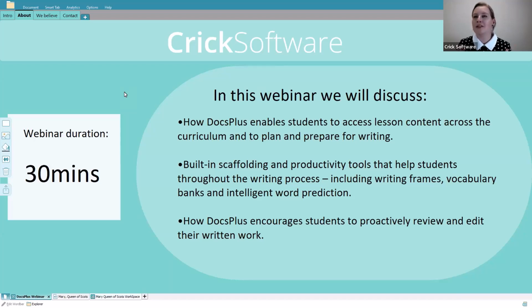And we're going to be following the journey of the learner. So we're going to be starting off from that research stage all the way up to that final piece of writing. And we're going to be showing you how the resources and the tools within DocsPlus can be used with the learners that do require that extra support, but also how other learners in the classroom can also receive a bit of help from these resources as well.